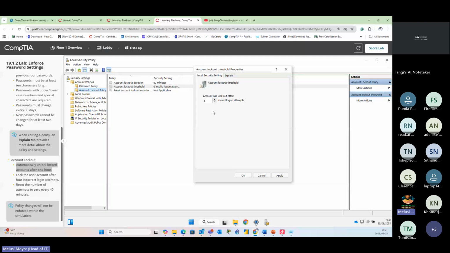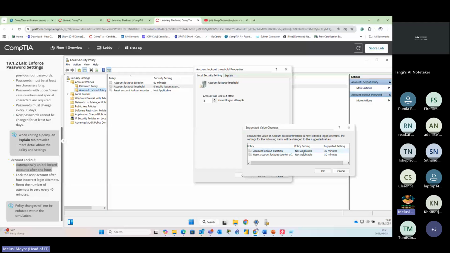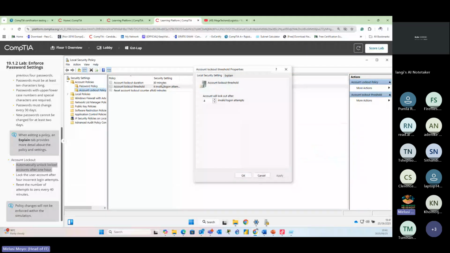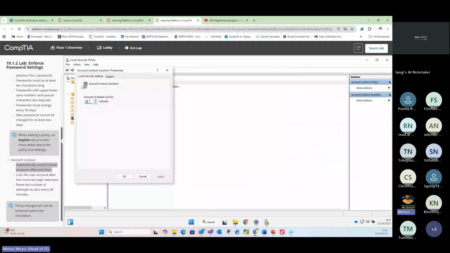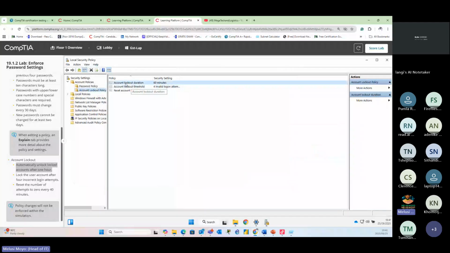It says account lockout duration reset. So say okay, click OK. Did it change the account lockout duration? I need it to be 60. 60, apply. All right, so make sure you put it back on account lockout duration. It should be, we said after 1 hour, so 60 minutes. All right, and then what else are we missing now?